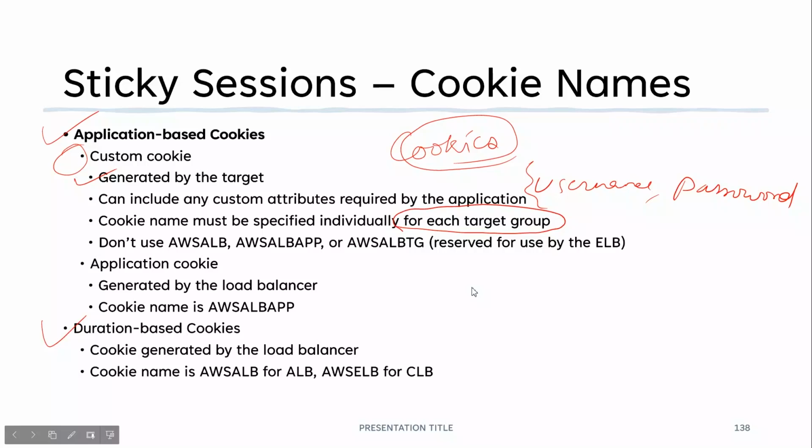Okay. Now don't use AWSALB, AWSALBAPP or AWSALBTG, which are reserved for use by the ELB only. So you cannot use these cookie names, because they are reserved by the application load balancer or the elastic load balancer itself. Now there are application cookies which are generated by the load balancer automatically. The cookie name is AWSALBAPP. If you are going to use it with the ALB, it is going to be named like this.